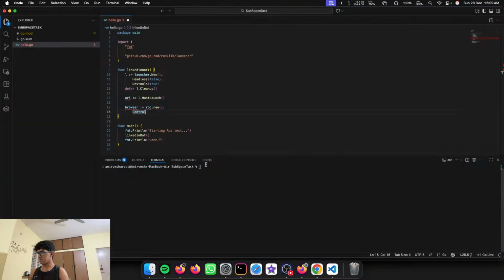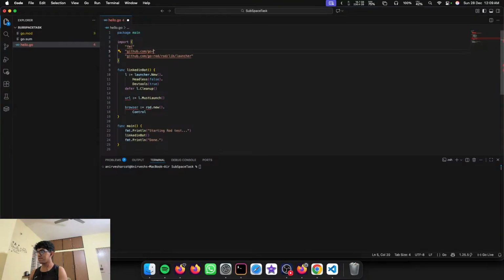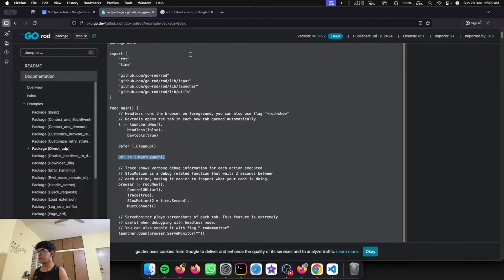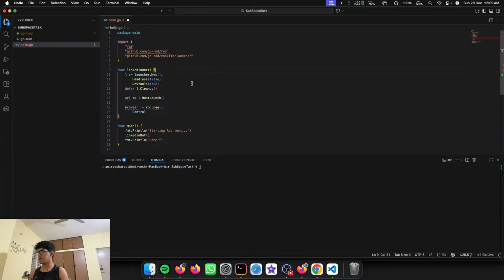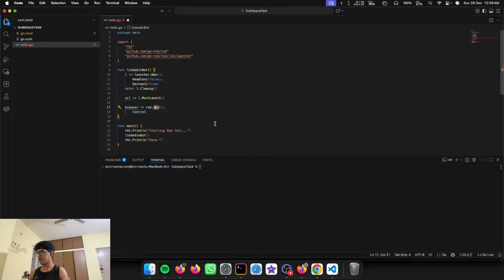Browser route.new. I don't understand how this works, so I hope that's forgiven. So okay, that's not a resolution error anymore. Declared and not used. But I'm new. Is that, yeah?